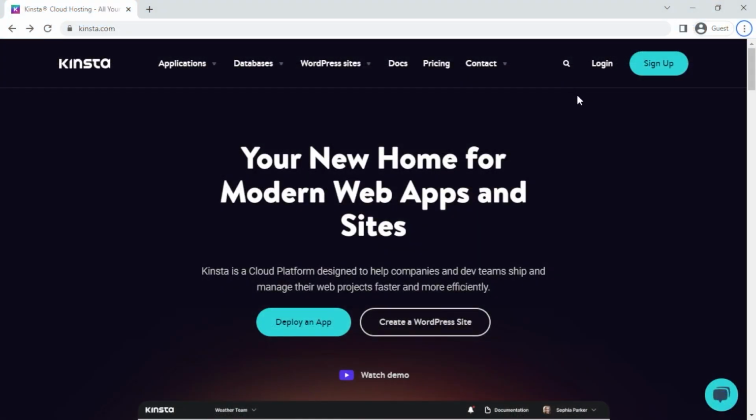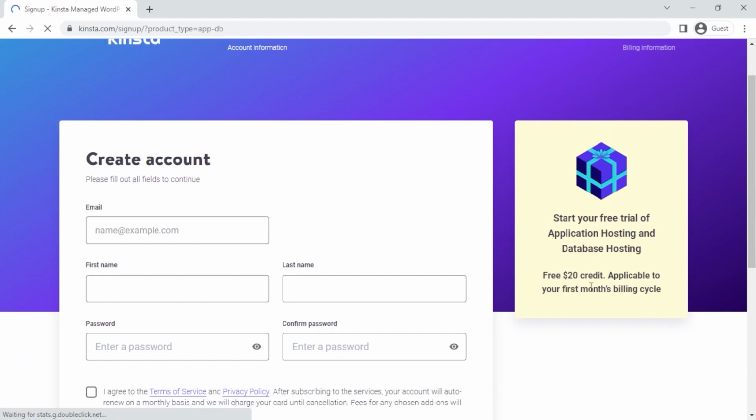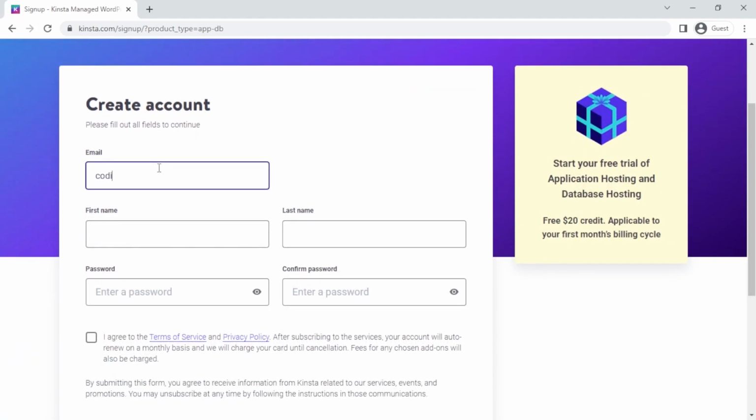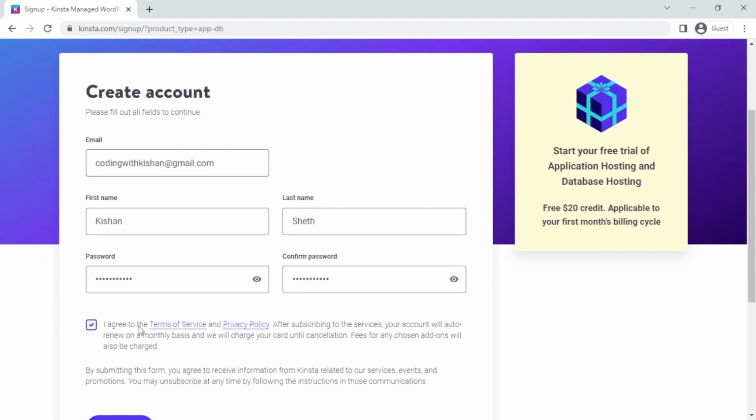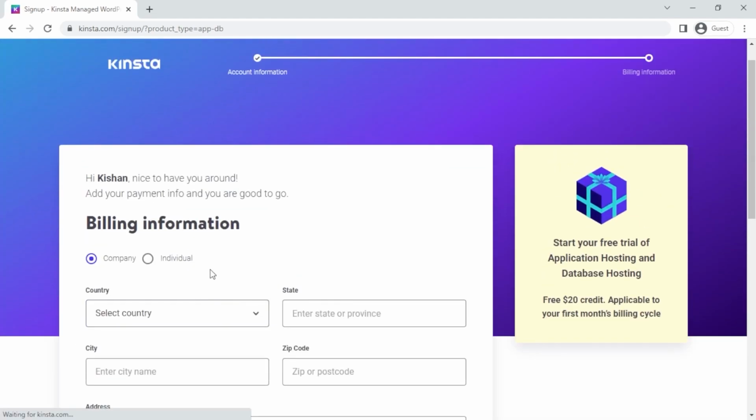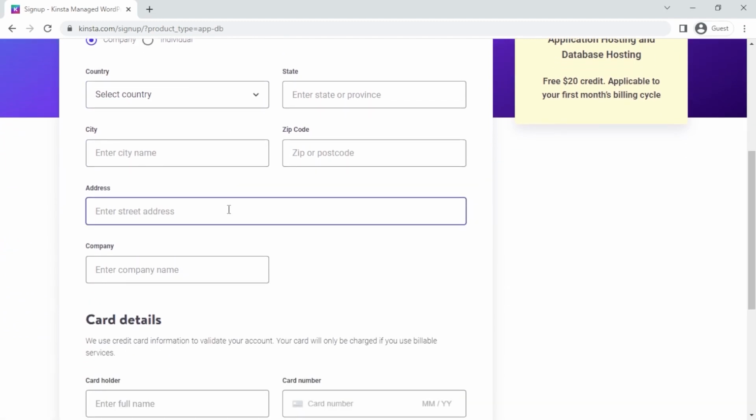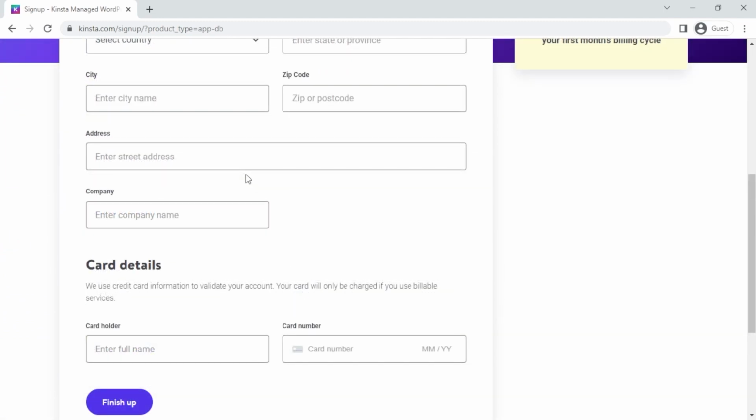So now let's create an account on Kinsta by signing up, and you can see that you get a free $20 credit. I'll write in my email, my name, last name, a strong password. I agree to the terms, continue, and add the billing details. And after that, you will be redirected to Kinsta's dashboard.